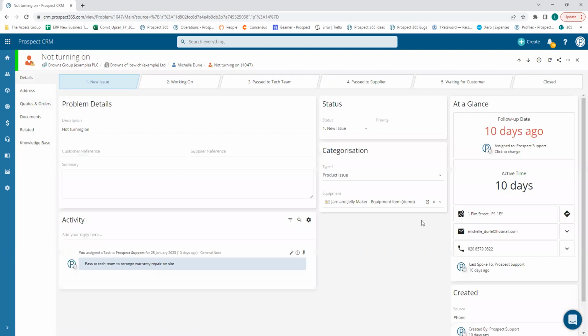We've also got some other information against the ticket, so things like the active time, obviously that all-important follow-up date if any to-dos are set, and we've got a communication section for the contact this ticket's logged against as well. You'll also notice that we've got this equipment item directly related to this particular CRM ticket that's been logged.